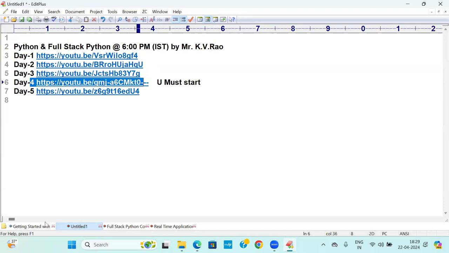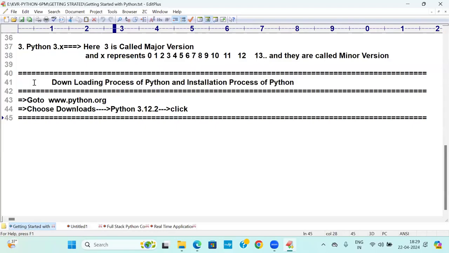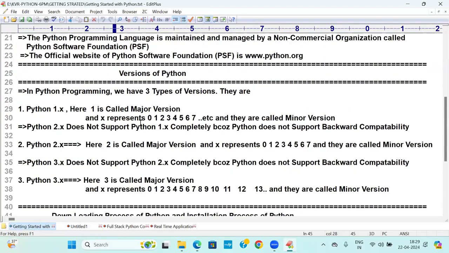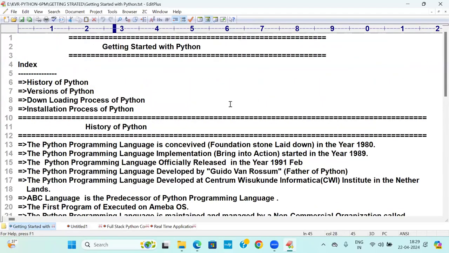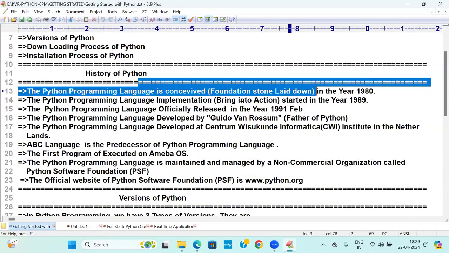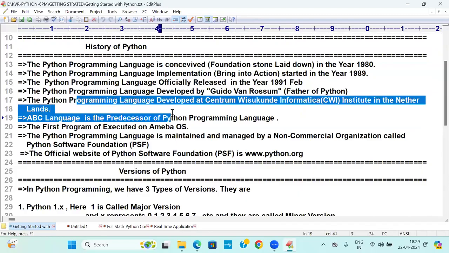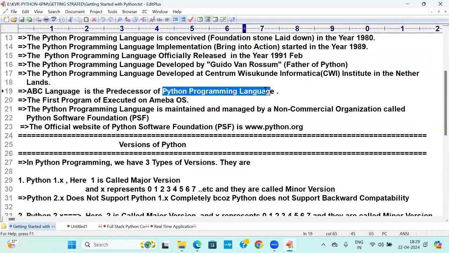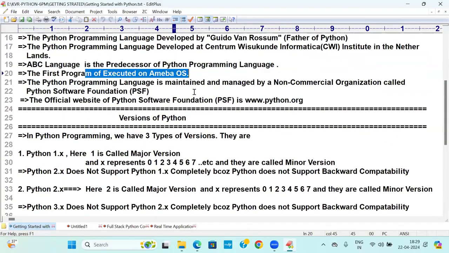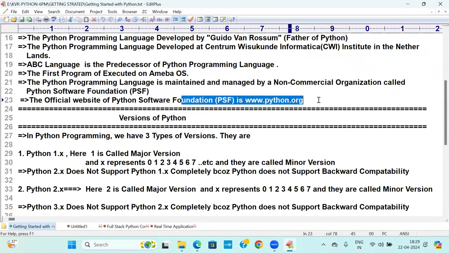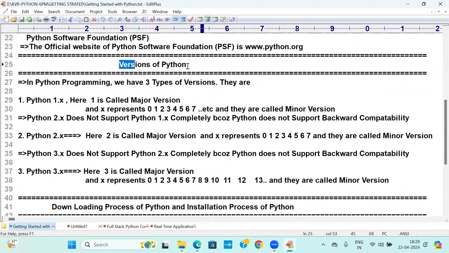There I started the historical development of Python. What is Python? What is the Python development? Which year was it officially released? Who is the father of Python? Which country was it developed in? What is the language which was available before Python? In which operating system was Python first developed? What organization is maintaining this Python software? What is the official website of Python? And how many versions of Python are there?